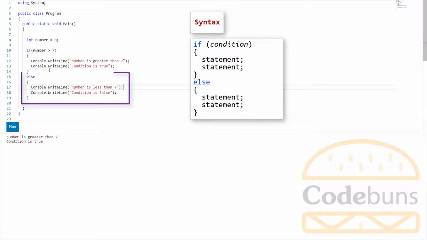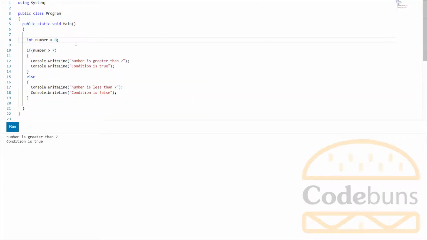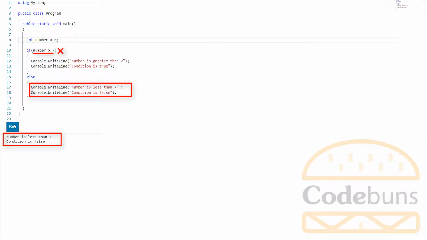I have introduced another condition using else clause like this. And of course, if I change the value of number variable to 6, what happens here? If this expression is true, then this block of code executes. Otherwise, this will execute. Click run. The expression is evaluated to false because 6 is less than 7. In this case, the code inside else block executes instead of if block. Here is the output.